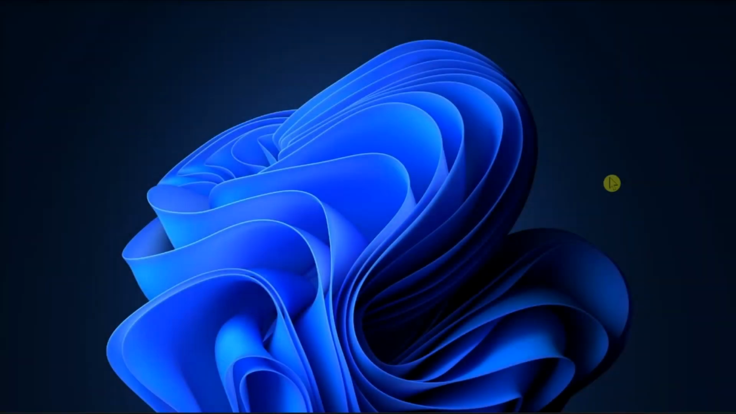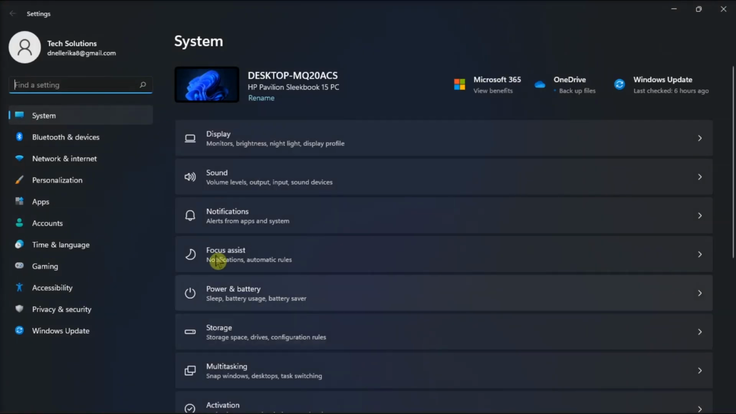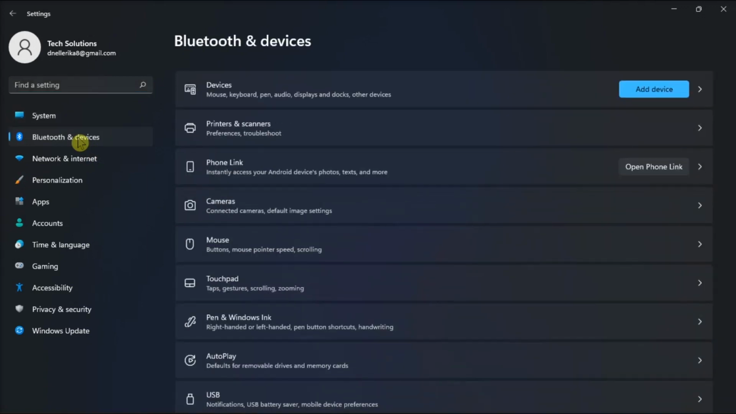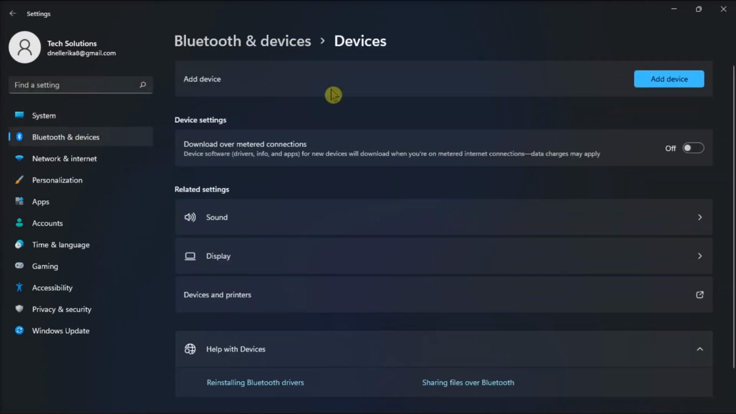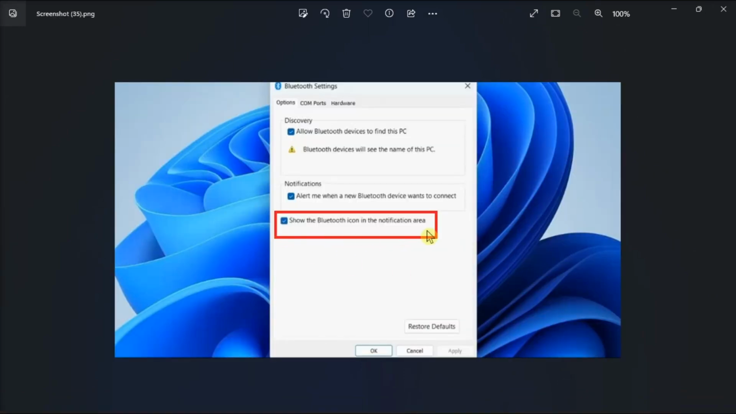Now if the Bluetooth icon is still missing, you may have probably removed the icon as well. So to bring it back, head to Settings, click Bluetooth and Devices, go to Devices, click More Bluetooth Settings, click this box, then select Apply, followed by OK.